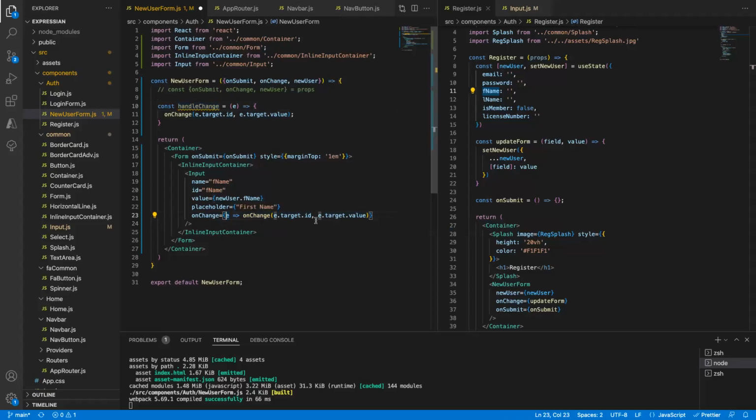Sound good? Yes. So are we going to be rewriting ID several times then, based on the fields that we need? Yes. Whatever field it is, this should match it. You'll see that as we go.